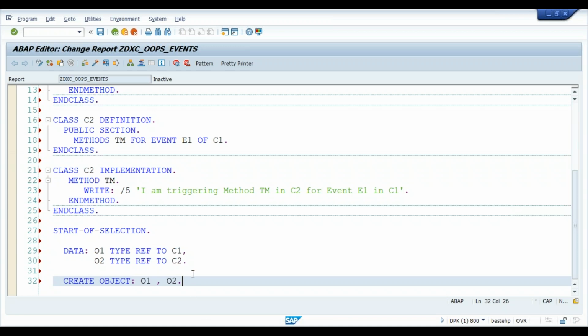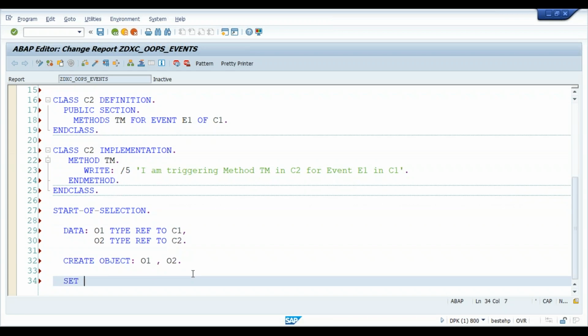So now let's go for set handler O2->TM for O1. So this is O2 TM. TM is the triggering method for O1, which has the event. The event is in O1, right? So that's it.